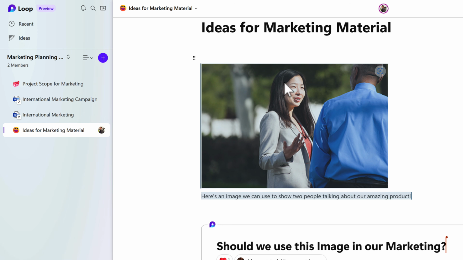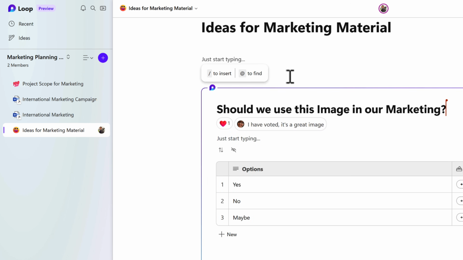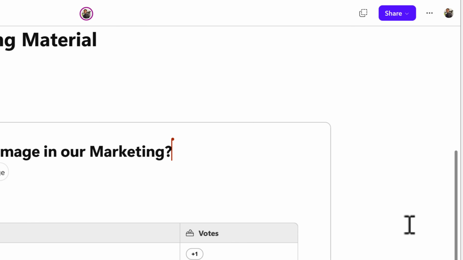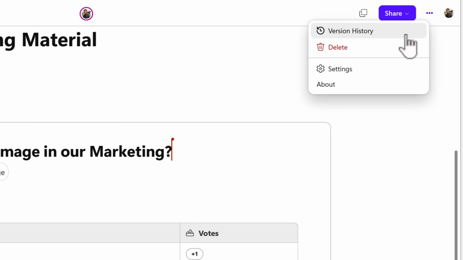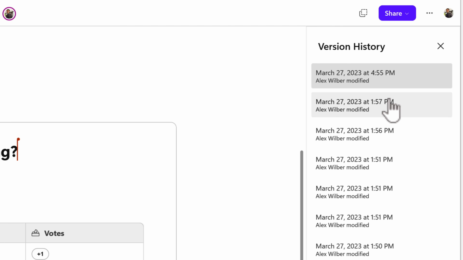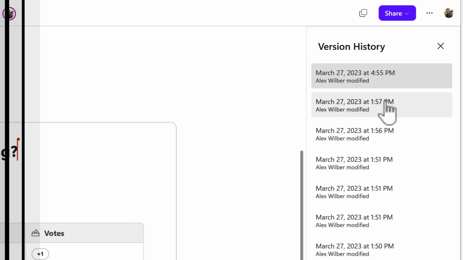But what if you notice the change half an hour later and you didn't know how to get it back? Well, the good news is behind every Loop component in the page lives a version history. Select the three dot menu and you can select version history, and you can see the modifications over time. So I can easily restore it to an earlier time. In fact, this version here from 1:57, I could go back to and then also restore.